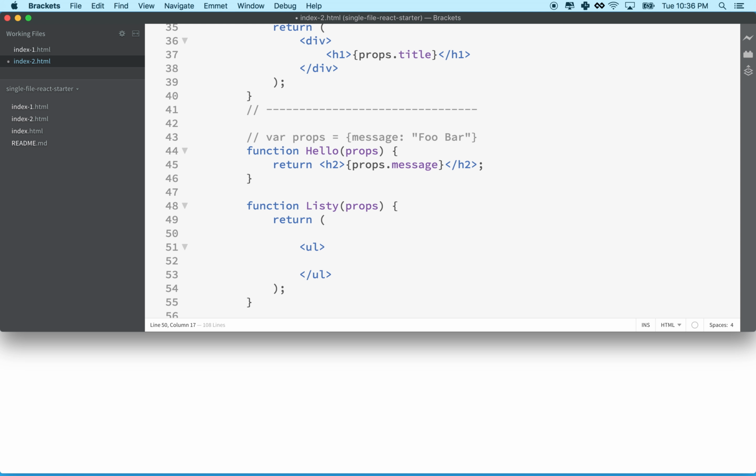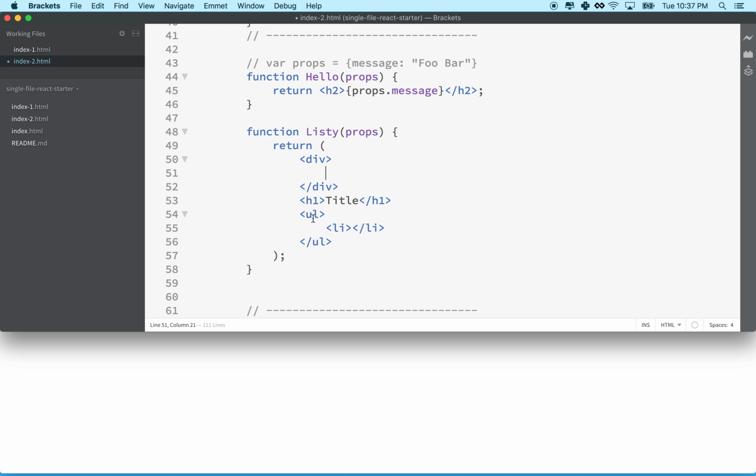And then maybe our list might have a title. So I'll put in an H1 here, and imagine we want to have the title here, and then some list items down here. Now, if you recall from the last discussion, if you have multiple tags, they have to be surrounded by one tag. You're required to have one top level tag. So I have a problem here because I have these two tags. What I'll do is put a div around everybody.